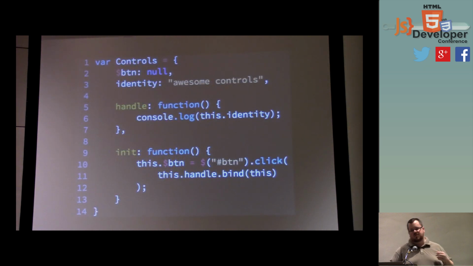By the way, we can make this even better by factoring out those functions, as I said before. So I can factor out the handle function and reason about it a little easier. The bind works exactly the same way. We reference the function, we bind it to the this. Now on line 6, it'll always reference the correct object.